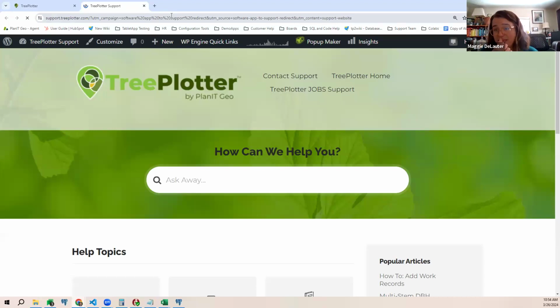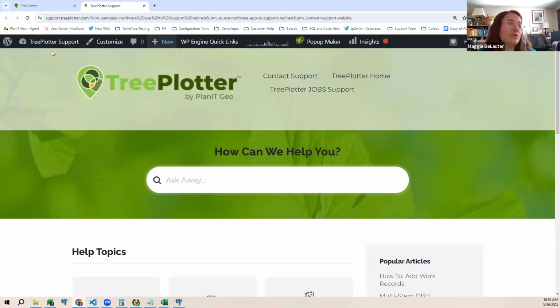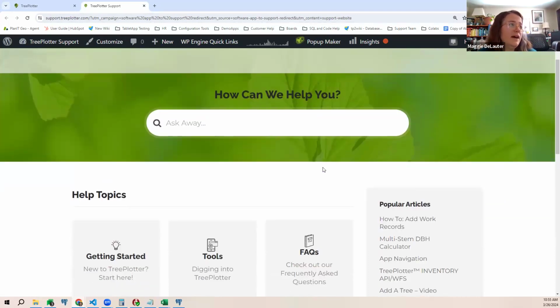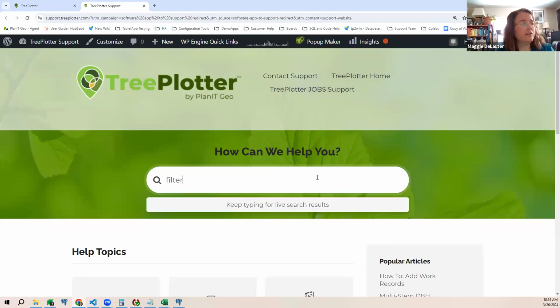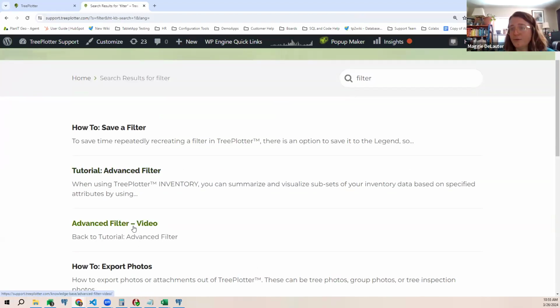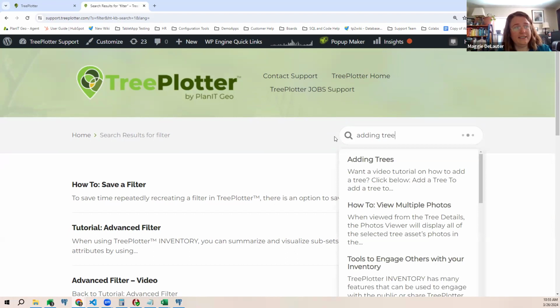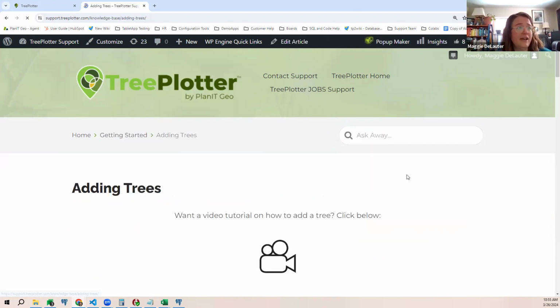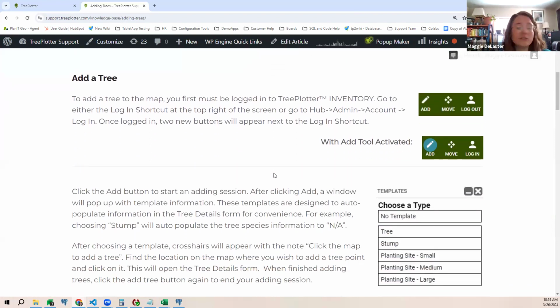our website will open up and you'll be able to see, I'm logged in to edit our website, which is why I have this funky header, but you'll see our website pull up and you can search like how to use the filter, right? How to save a filter, watch a video with the filter. There's a ton of things that you can do. We also have an article on adding trees and how to do that, right? We've got a video that you can click on to learn how to add a tree.